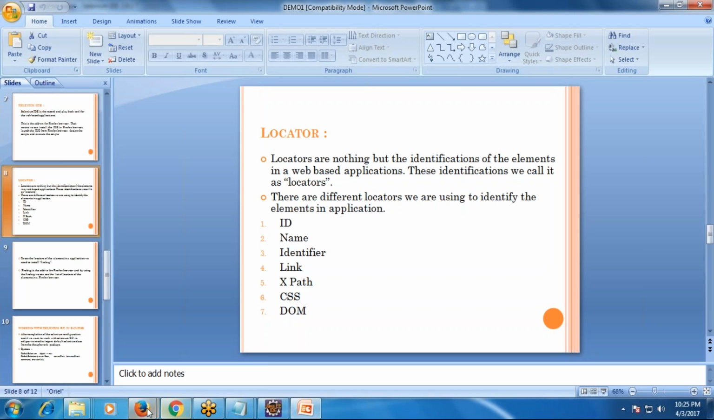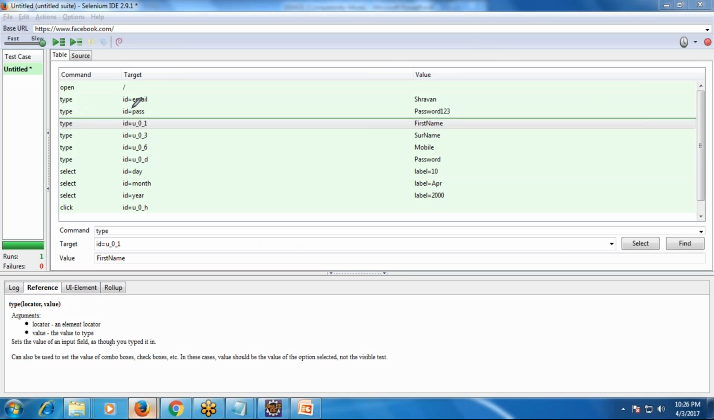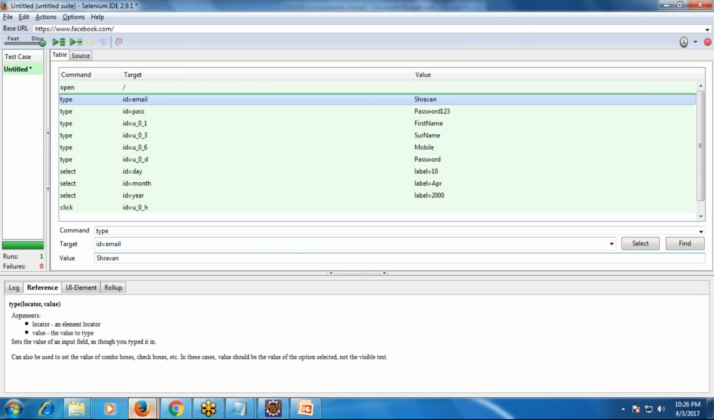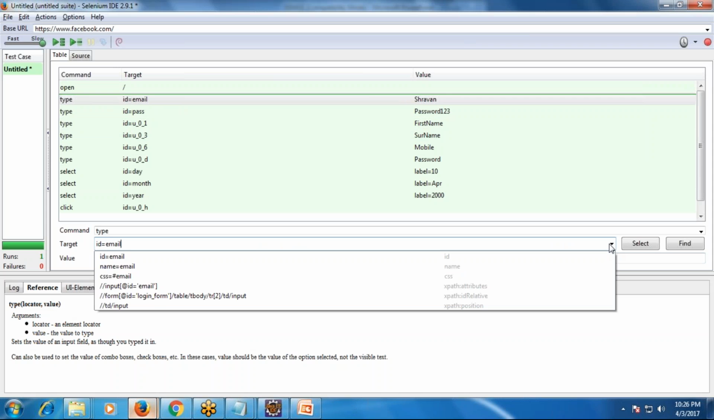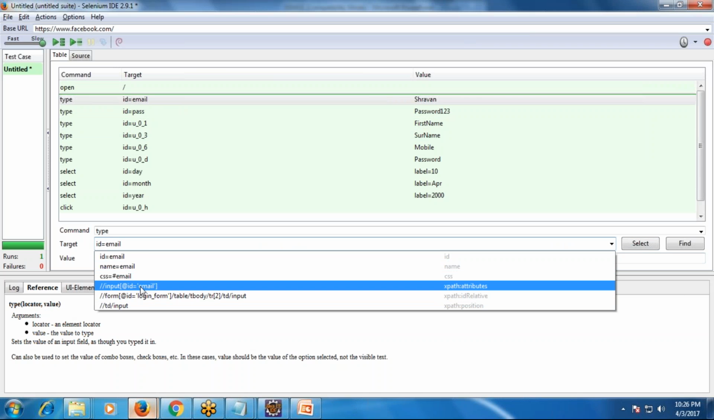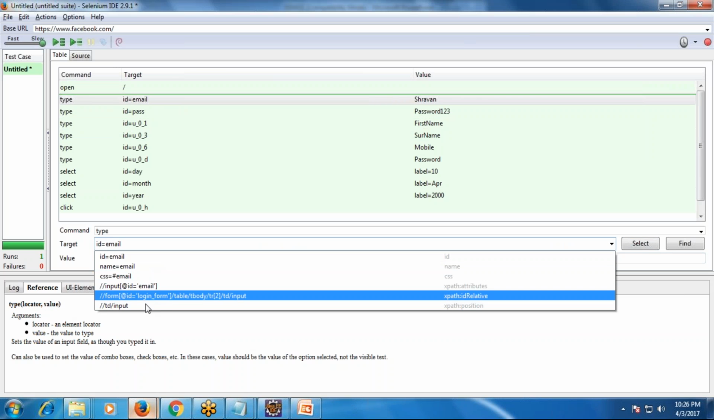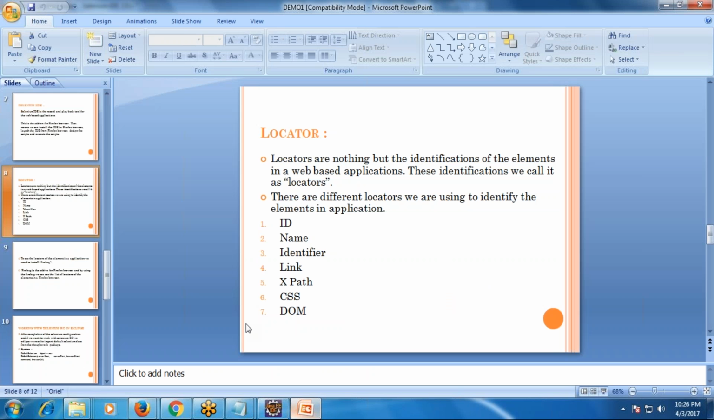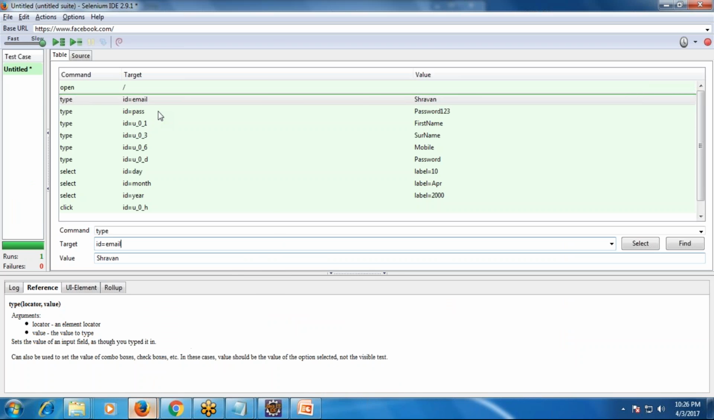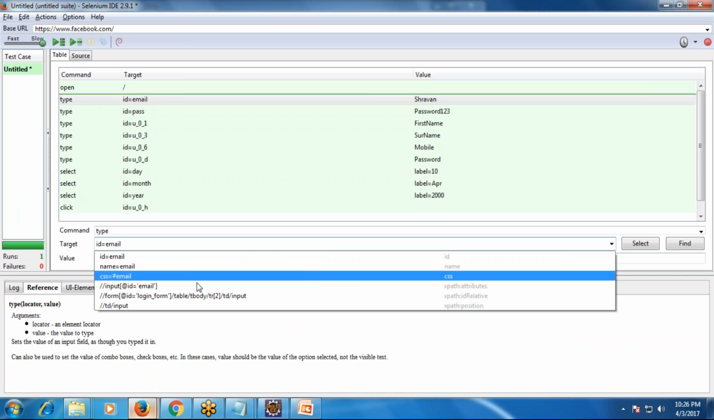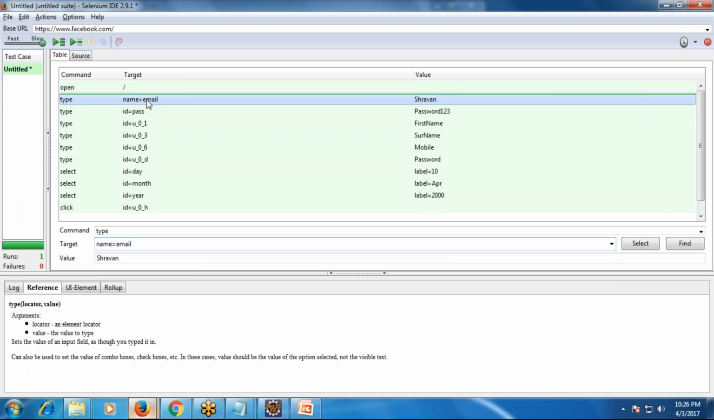Now if you go and see over here in our script, what is this location? ID is equal to email. I can also go and change this. If you click on this drop-down, you can see name is email, CSS, XPath. All these are the different locators that we have identified, right? ID, name, identifier, link, XPath also. So you can take any element and search with the name. If I say name is equal to email also, it will point to the particular email edit box only. Is that clear, team? Clear, everyone?